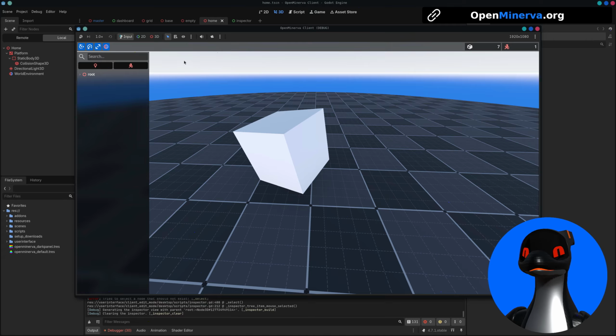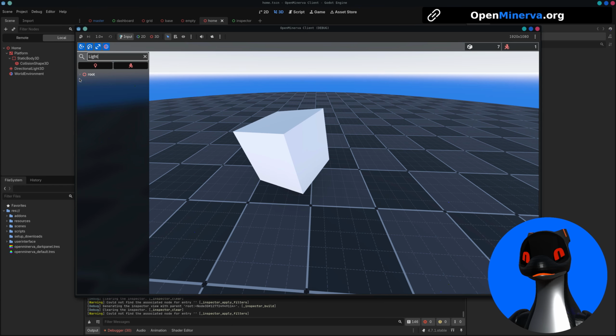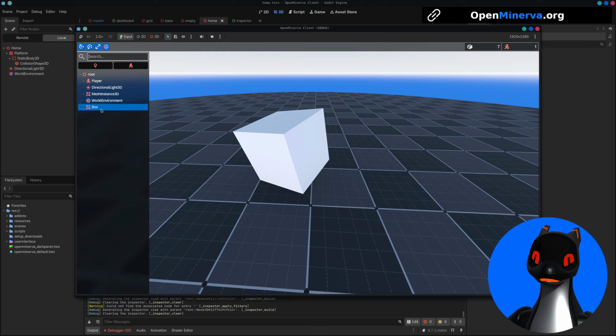Next, let's look at this inspector panel on the far left side of the screen. At the very top of the inspector panel, you can now see that there is a search bar. So now I can search for lights. It would help if I expand the tree. There you go. You can now see I have a single directional light in my scene tree. If I clear this, you can see all the other nodes in my scene tree.